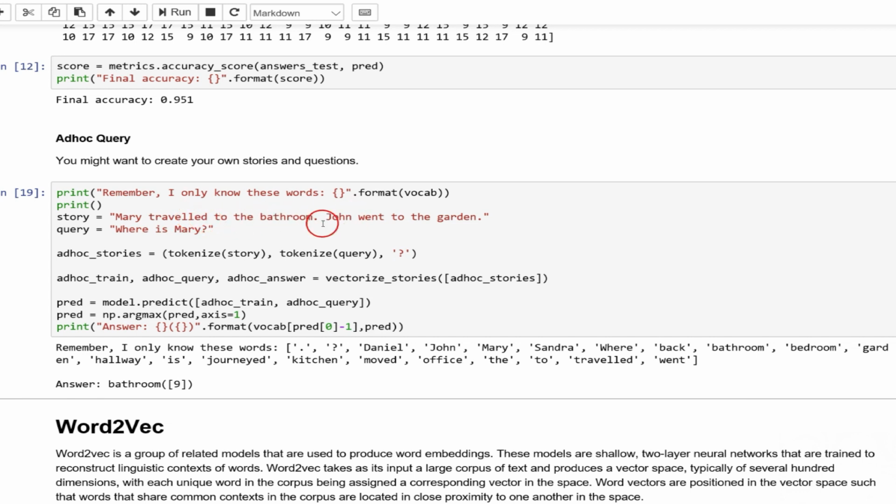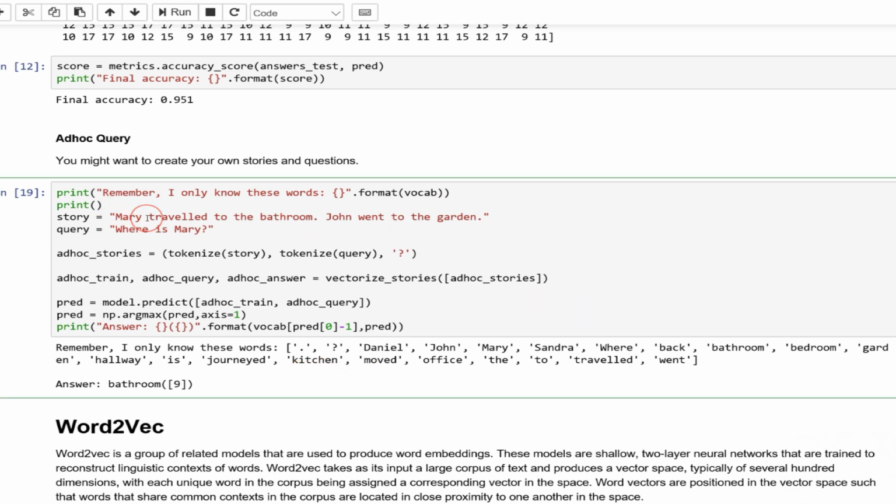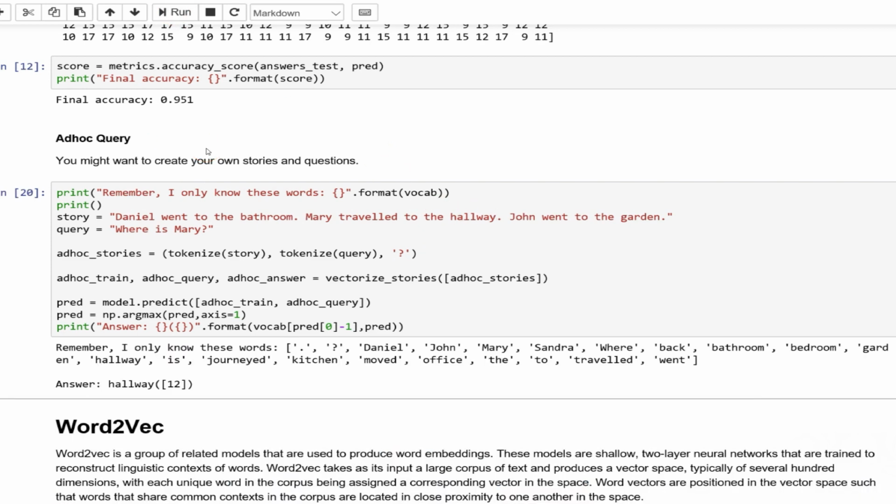It still understands that. John went to the garden. There's additional people that you can add into here. I can add Daniel, and we're moving Mary to the hallway, and we can run it. And it's not retraining the neural network. It's using the neural network that has learned to read these type of sentences and answering the questions. I can also change the query and say, where is Daniel? And it adjusts it for that.